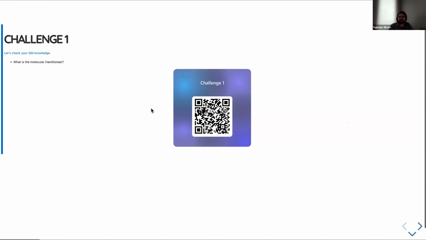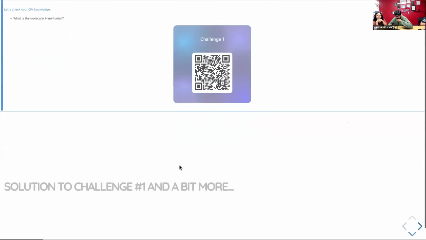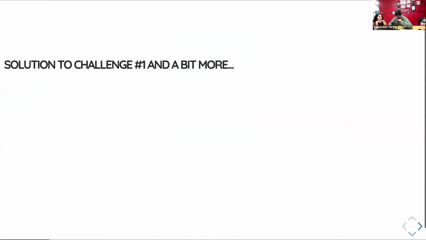Okay, we are getting some results. We can go on and discuss what the challenges and the solutions are, and we'll discuss a bit more. So the challenge dissected and discussed the molecular Hamiltonian and the different parts of the molecular Hamiltonian, what kind of interactions are there in the Hamiltonian.